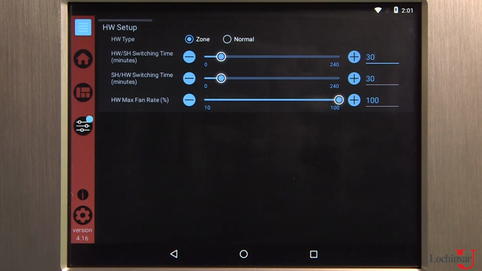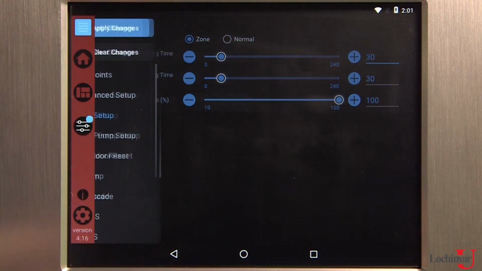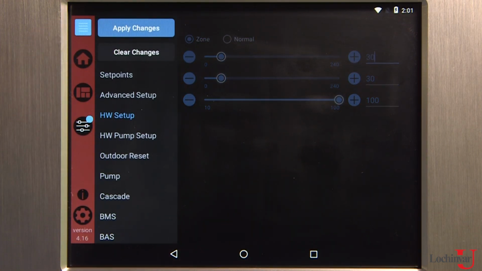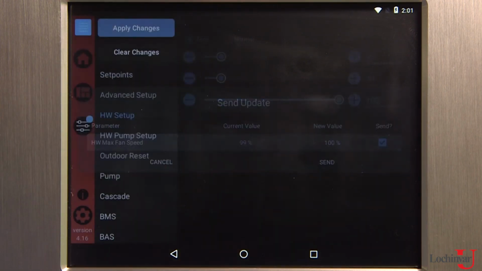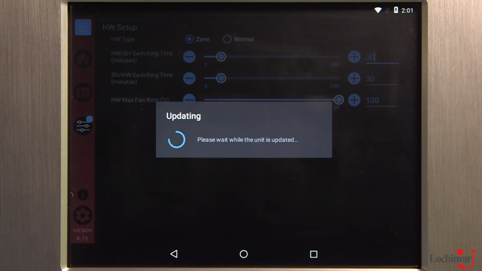If changes are made that need to be saved, it will be necessary to upload those changes to the control. The control will prompt the user that changes have been recorded by highlighting the menu button on the top of the screen blue. To upload these changes, press the menu button and choose Apply Changes. A pop-up window will appear showing all the changes that have been made. To save these changes, press Send.